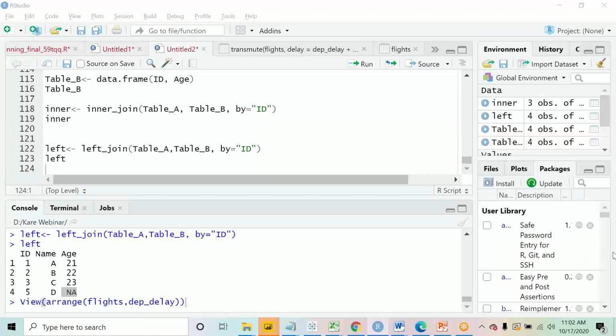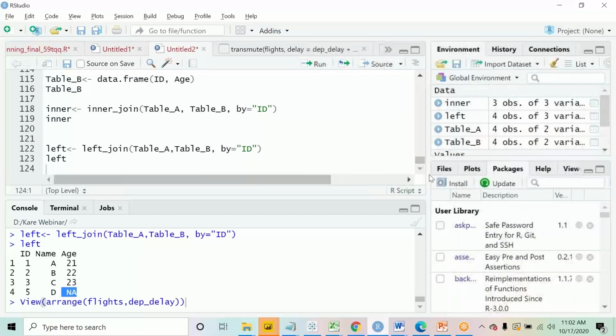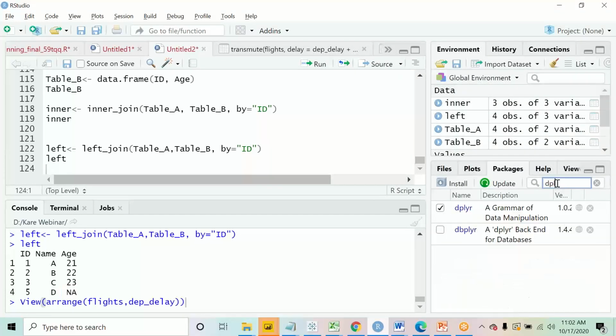Prerna, I hope you have not restarted your R. Can you please confirm, have you restarted your R, closed it and opened it again? Because if you're getting that error, just check this out. Click on the packages. Type dplyr over here. Do you see the dplyr package installed? Check that out. It is just not able to find the function because the package is not in the library.